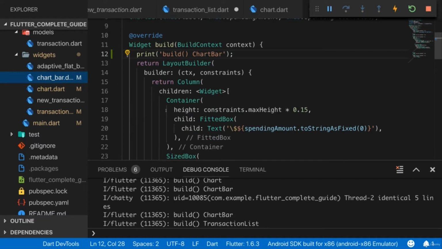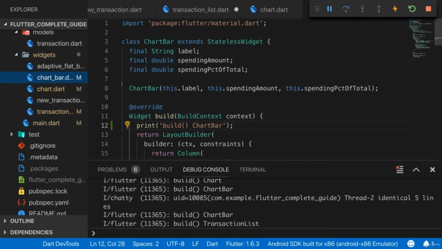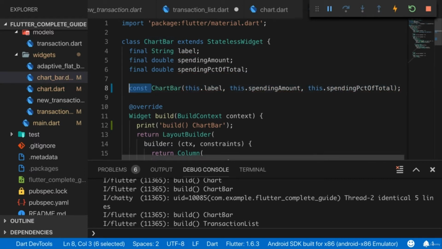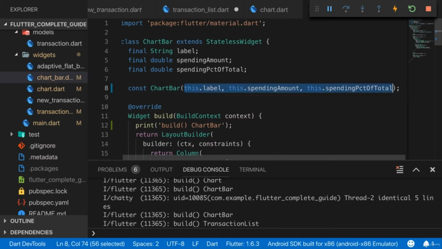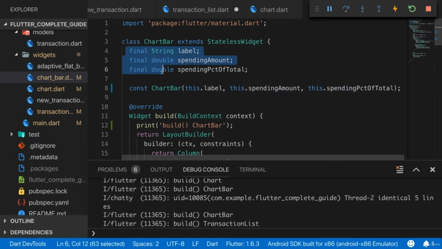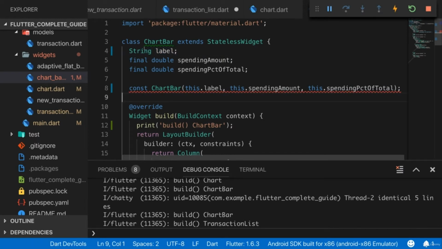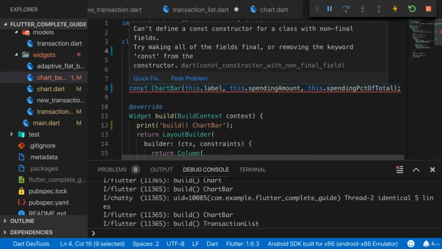Let's go to our chart bar here. There we have a constructor. Here it is. And what you can do is you can add the const keyword in front of that constructor as well. You can do this if you bind all your arguments here in the constructor to final properties. So for example, if I turn that string into a non-final string here, so if that label is not final, we get an error down there that we can't make this a const constructor for non-final fields.